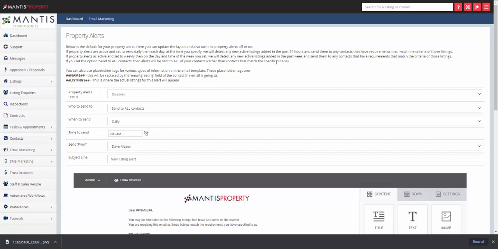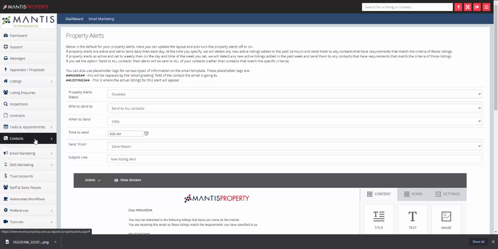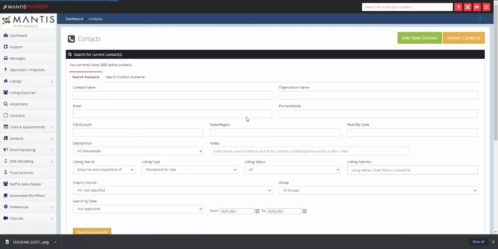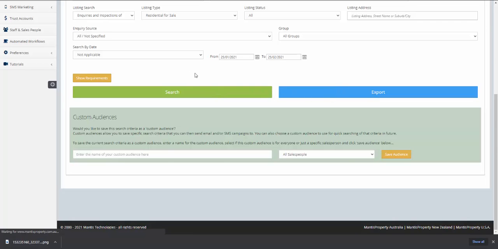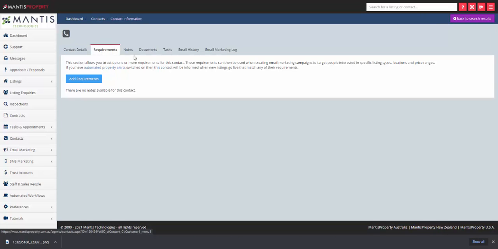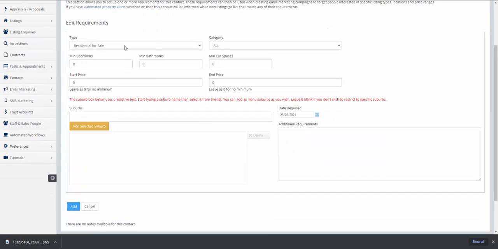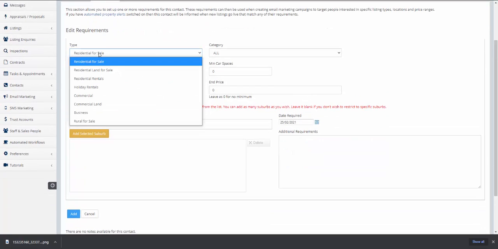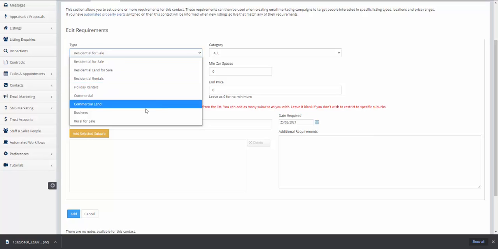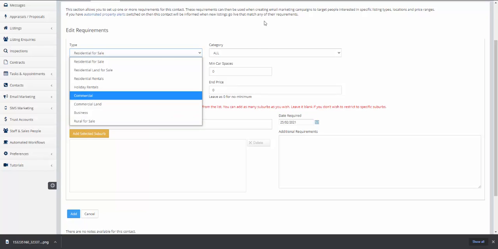If you want to set up a contact manually to be set for that criteria, you can simply do that by going into the contact, and I'll show you here. So we'll just do a quick search for a contact and bring them up, and you go into the requirements tab. Here you can click on add requirements, and then you can specify if they're interested in a residential for sale, land for sale, rentals, holiday rentals, commercial land, business, or rural for sale.